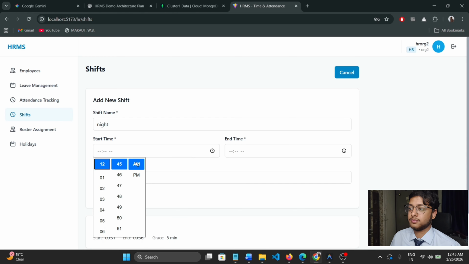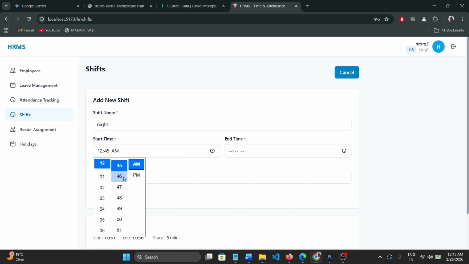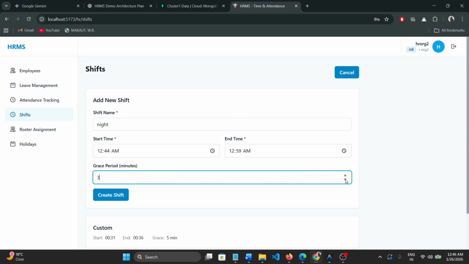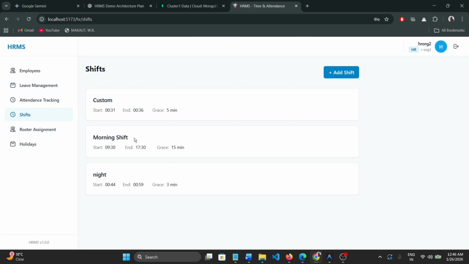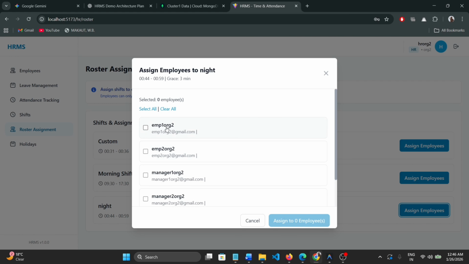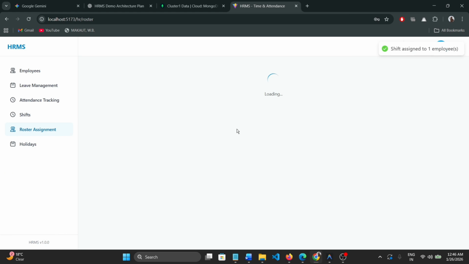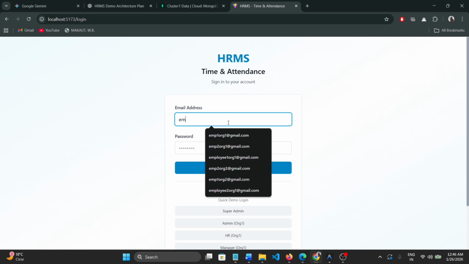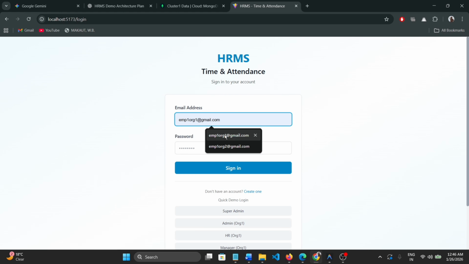Make the end time 12:59. That should be fine. Then the grace period is 15 minutes. Let's keep it to 3 minutes. Okay, it's a night shift. Let me just assign the night shift to employee one. Okay, assign to employee one. Holidays, it's not added. Let's log in as employee one.